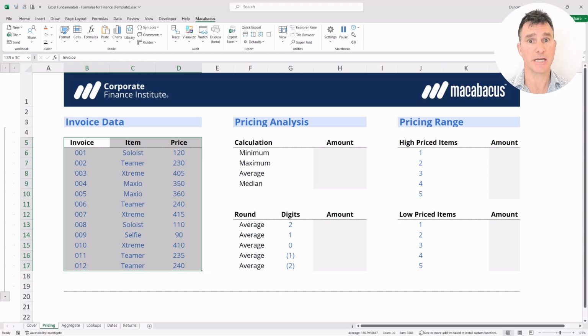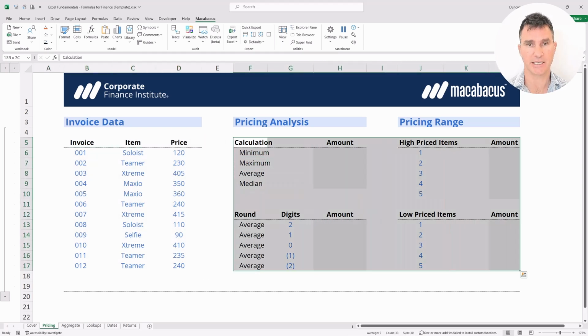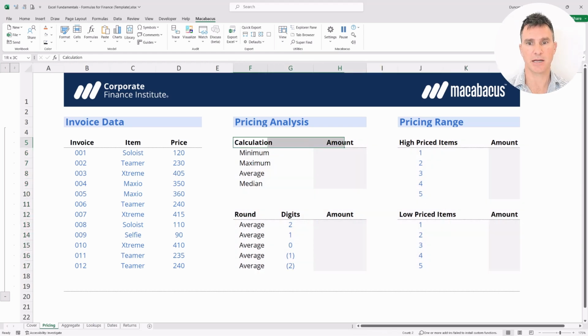Now, it'll be really nice for us to work on this data set because we'll be able to see all of the data here and then all of the output calculations over on this side. So it'll make for a really nice dashboard. Now let's begin in this area of the spreadsheet here, where we simply want to calculate the minimum, maximum, average, and the median for the data set.